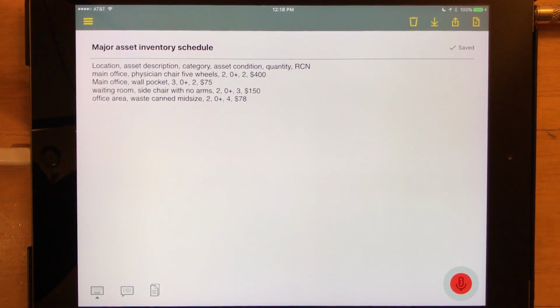I didn't exactly want waist canned mid-size, so I am going to see if I can use dictation to change that to exactly what I want, which is waist can mid-size. So let's just give that a try through dictation and see what happens.